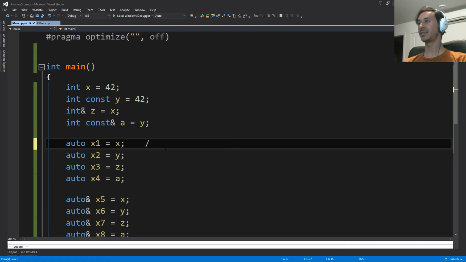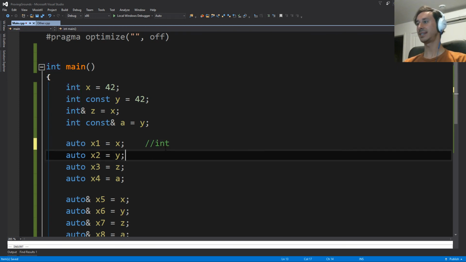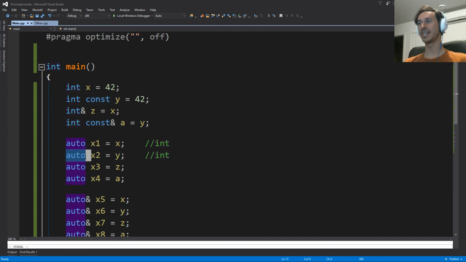So here the type is simply going to be int. Here the type is also going to be int. And it's not, so why was it int const? Well, we're making a copy of it. So the minimal acceptable type is an int because we're not referring to this y, right? We're going to make a new one.